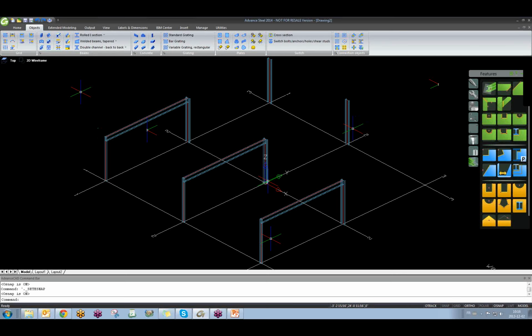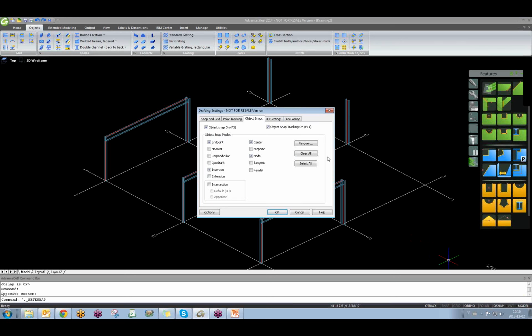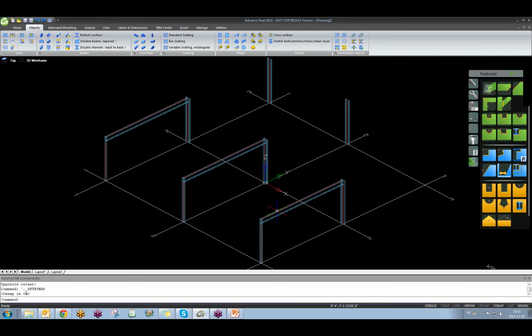Could you go through that dialog box on snaps again? Yep. If you go to OSnap, Settings, still OSnap, the last one on your right. And just check the grid intersection. Grid intersections, okay. The one on the middle. Hit OK. Perfect.